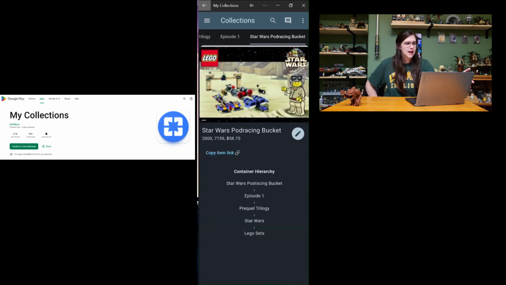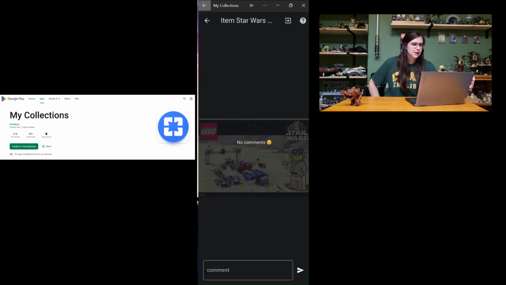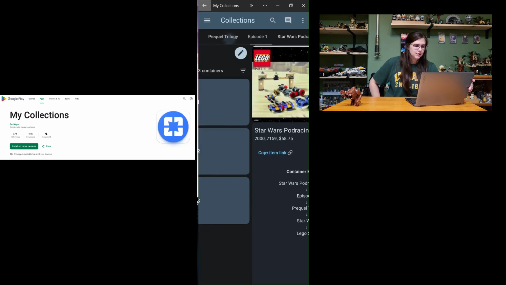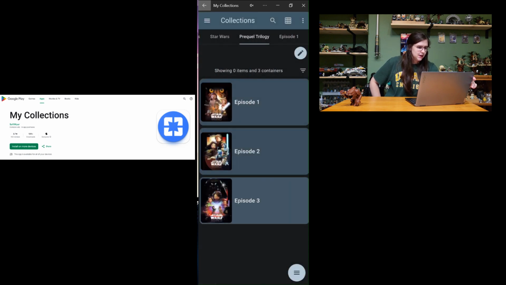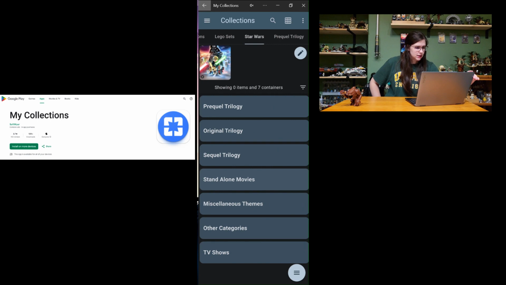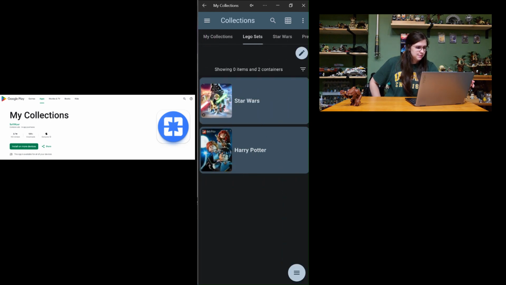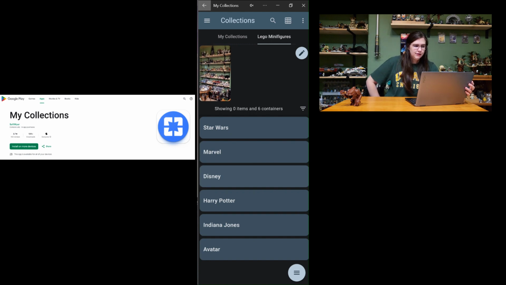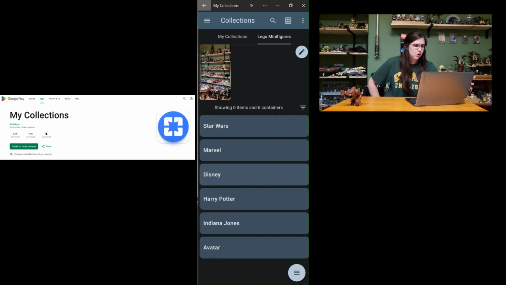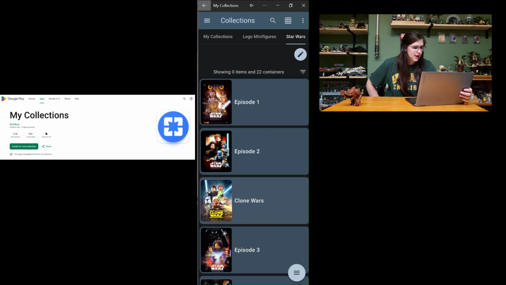You also have a spot to add a comment. It's up at the very top. And then you can type in comments. I can also see my comments from people as well. I don't think I have any on my Lego sets because I haven't updated those in a long time. But that's basically it. I really find this app super fun and useful. And yeah, I like it a lot.